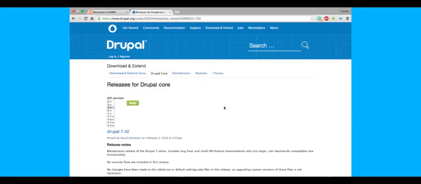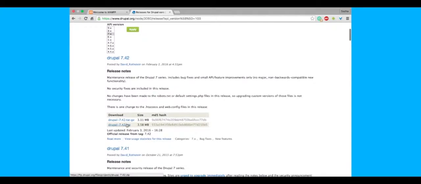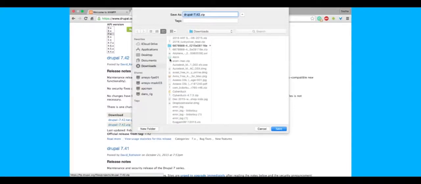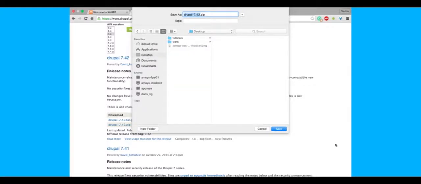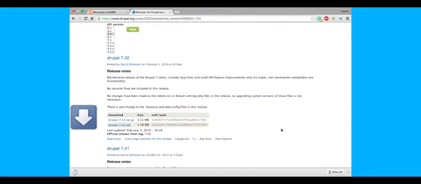Alright, so the first thing to do is to head over to drupal.org to their download page. Just click the annotation on the screen right now and you'll get there. Alright, so we'll download the zip and we'll wait for that. Let's download to our desktop. Makes it real easy to get to it. Alright, and we'll wait for that to download.